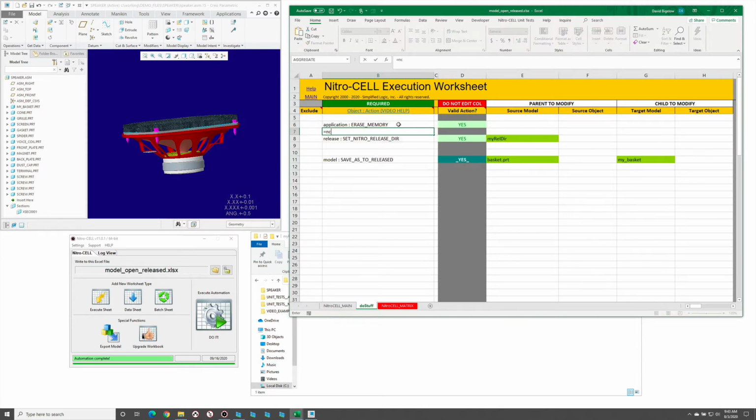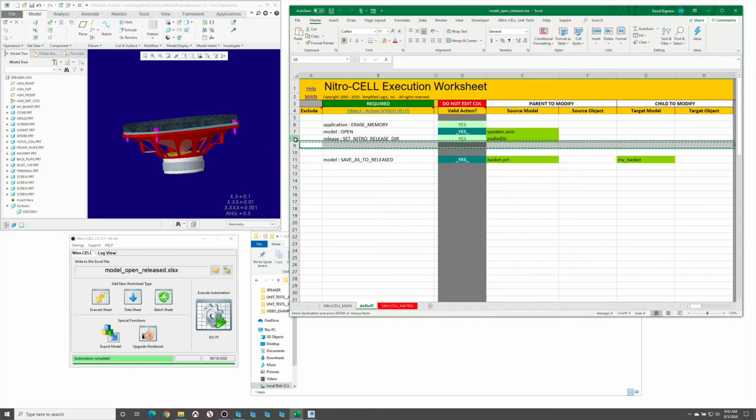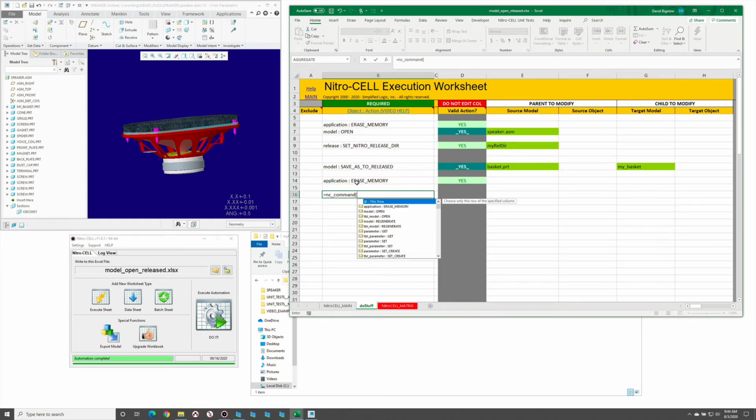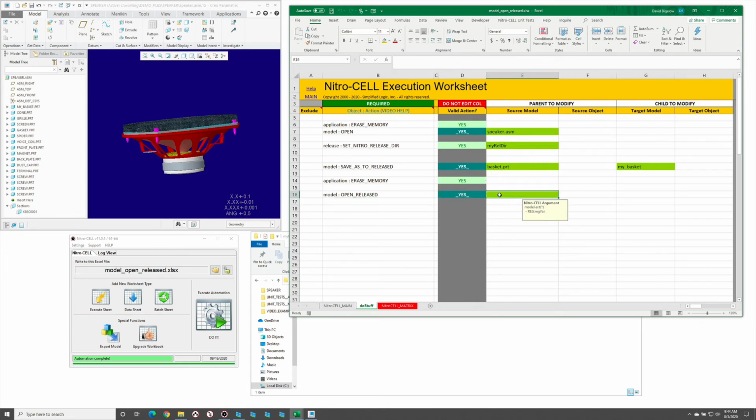So we'll erase memory, and then we'll do a model open on speaker.asm. Okay. So let's space this out so it's a little easier to read. So this is going to erase memory, open up that speaker, then we're going to do a save to released, and then just to kind of highlight how the open released works, we're going to erase memory again, and then we're going to, let's say, open released. And this is asking for a specific model, or we could just do star.prt and wildcard that.